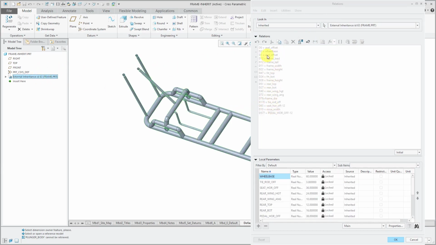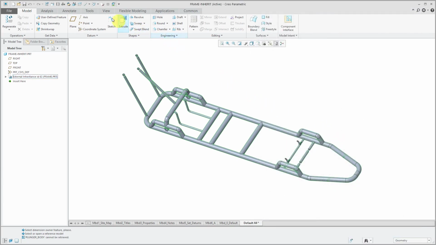You'll notice that here are all those different relations that were available at the part level. We can see also the inherited parameters that can come over from that inheritance feature. And you'll notice that these are all grayed out because these relations are being driven by the original source model, the frame part, and you can't edit them in here. All right, let's cancel out of there. Let's take a look at a few other different examples of relations.